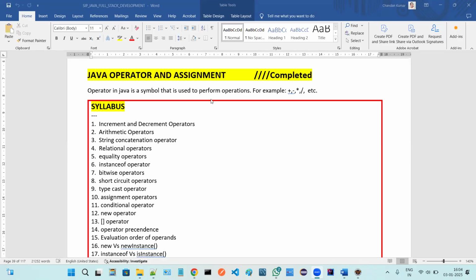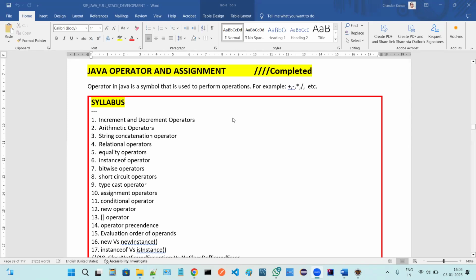Getting my point? So operators are nothing but symbols used to perform operations on operands. What are those operands? Variables, which contain the value. On that value, we can perform operations like addition, subtraction, multiplication, and division. In the same way, there are different types of operators available.